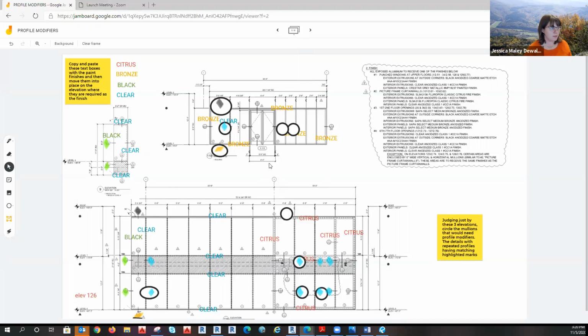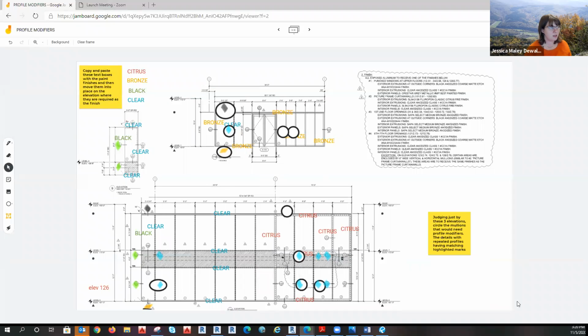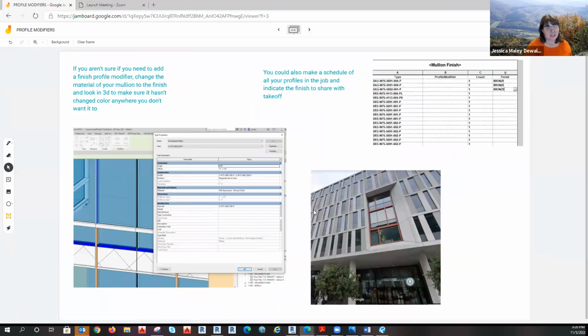So it's kind of complicated. Luckily, we don't get very many jobs like this. And if you did have to have a bunch of different colors with profile modifiers, you should talk to Miss Yana, who just got here.